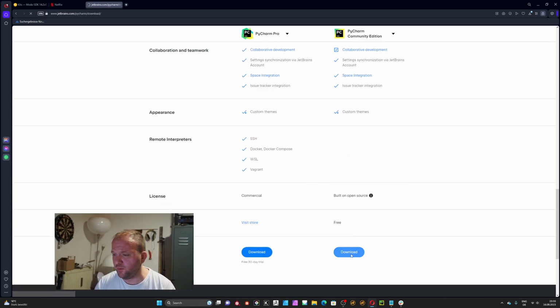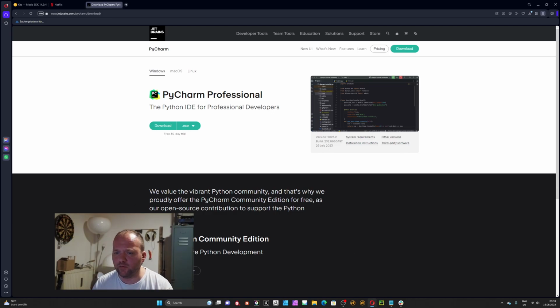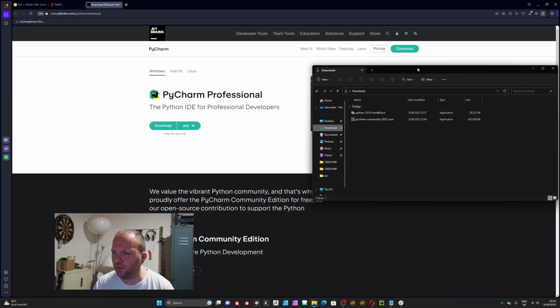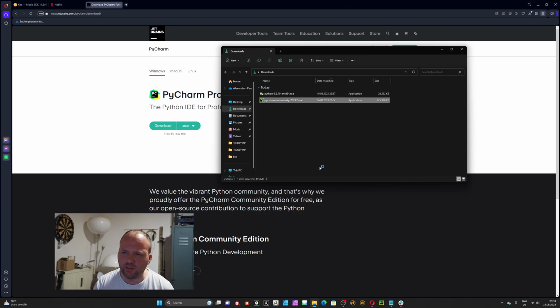We click on download. Here in the dark area, we have the community edition. On the white area, we have the professional edition. Make sure that we download the community edition. Okay, click on download. I already have downloaded that stuff in my downloads folder. Double click PyCharm community edition.